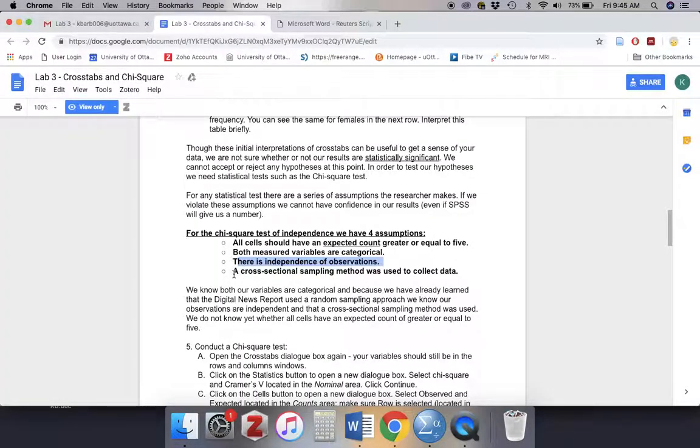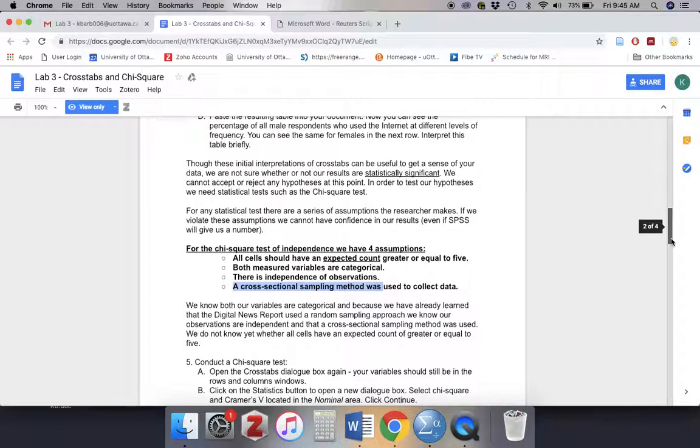And the last one, the data has to be cross-sectional, which means that the data is correlational only. So we're not doing any type of manipulation to change the outcome of our dependent variable, and it also means that the data in this data set only represents a snapshot, one time point of how people are responding, which is the case in this data, so we're okay.